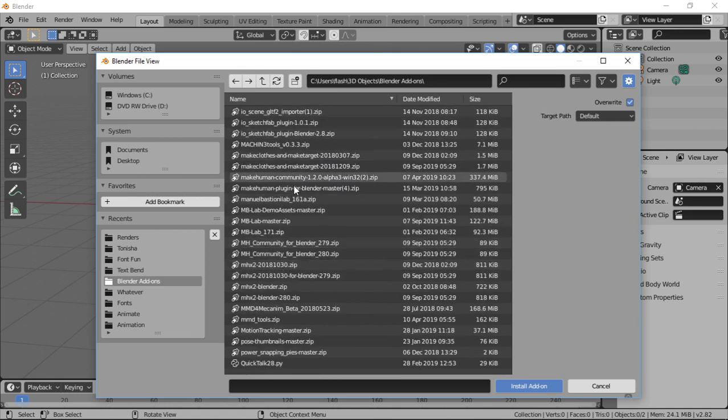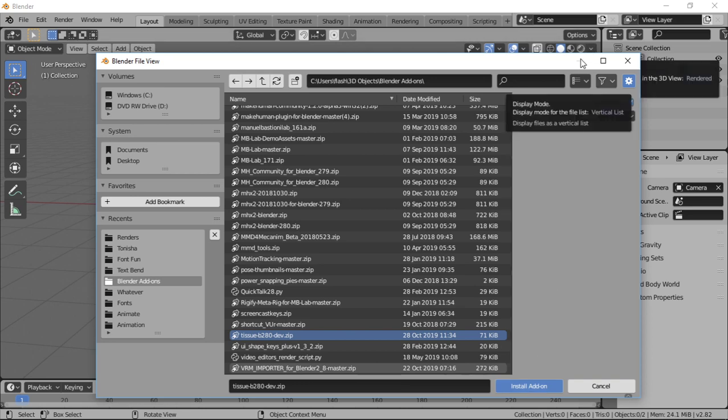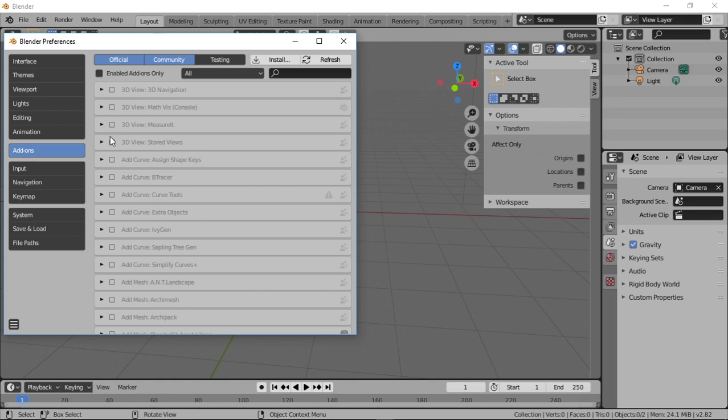So all of these over here that you see are in a .zip file type, and that means it's a zip folder. So I would go look for it, and this is the one right here, tissue-b280-dev.zip. You click it, and then you click on install, this little blue install add-on button, and then it will be activated. Well, not really, it'll be partially activated on Blender. Then it should show up over here. I'm just going to type in TIS.